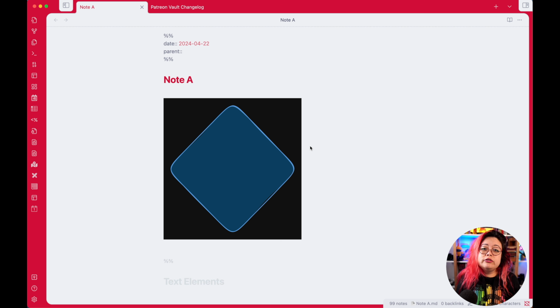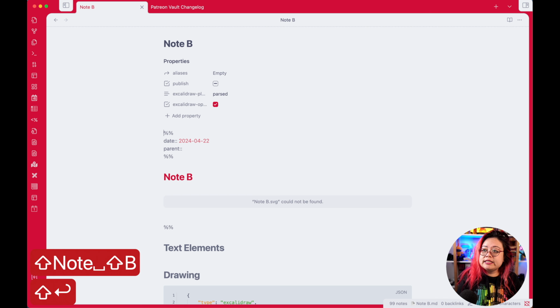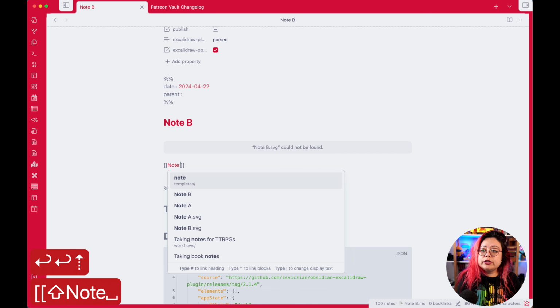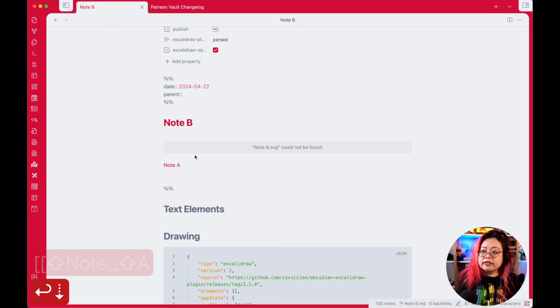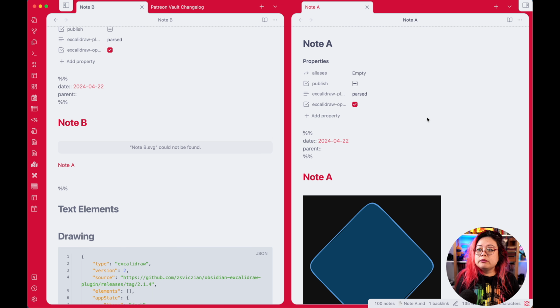So let's say that I want to create a different note and then link to this note from that. Well, the good news is that just because it's visual doesn't mean that you have to link to it any differently. So if I have another one, note B, let's pretend that this one I just want it to be a textual one. I can just put note A here, and when I hover over it, I'm going to see by default the visual component of it.